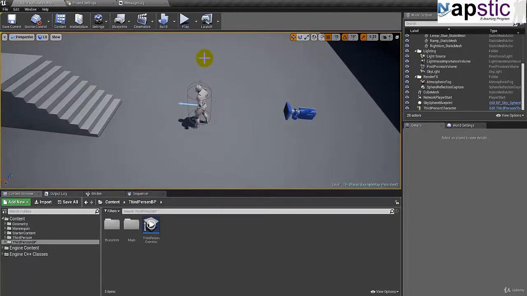I'll see you in the next video where we will start tweaking this third person character template, and we'll also bring in the animation starter pack inside this project.